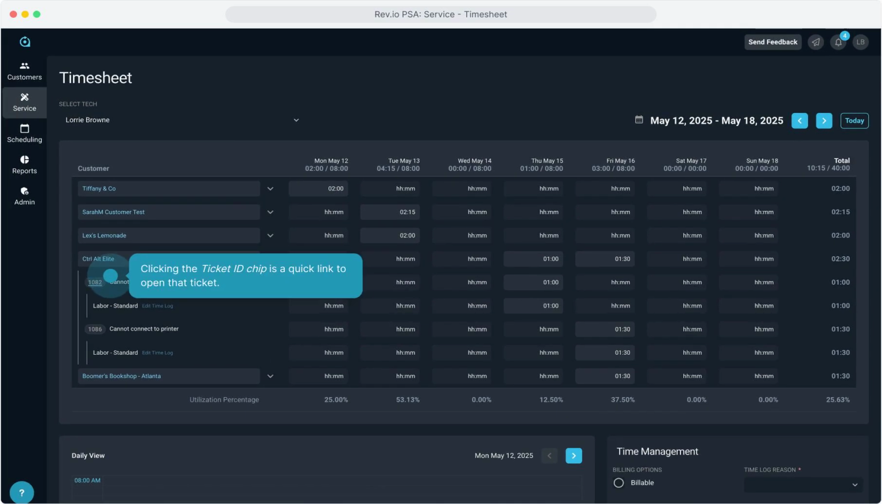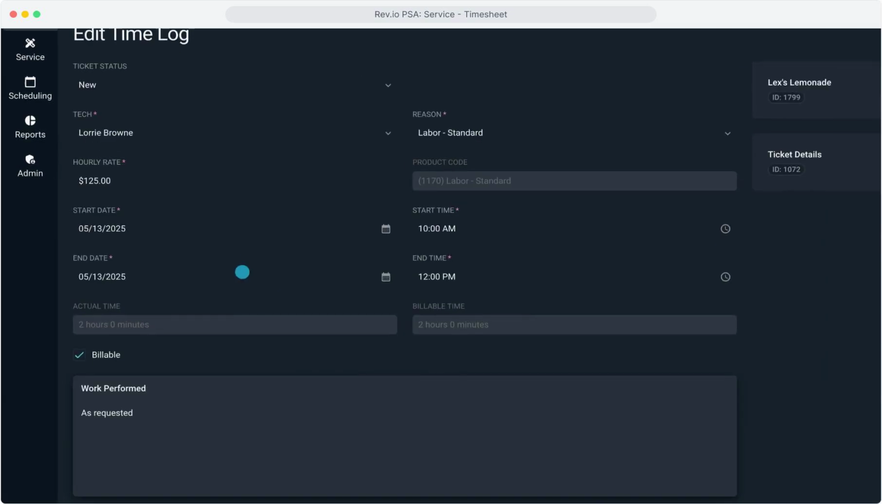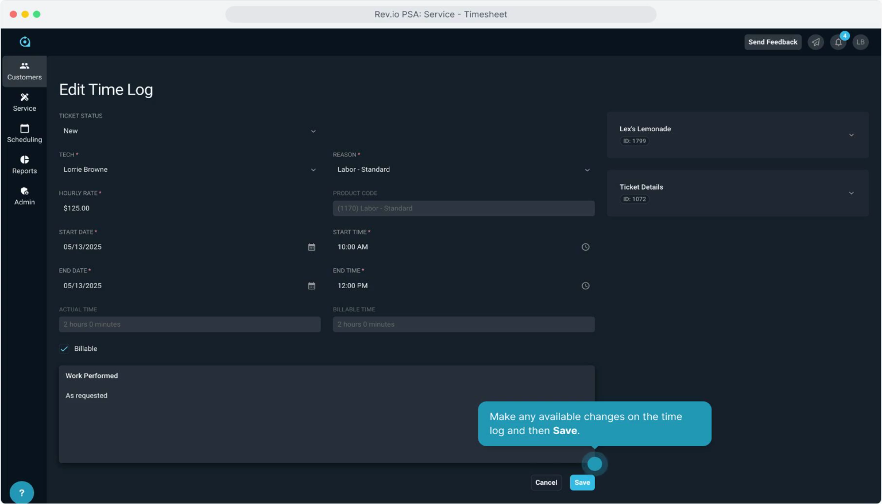Clicking the Ticket ID chip is a quick link to open that ticket if you need that. As long as the ticket is still open, an Edit Time Log link will be available to allow you to edit that record if you need to. If you make any changes on the time log record, make sure to save the changes.